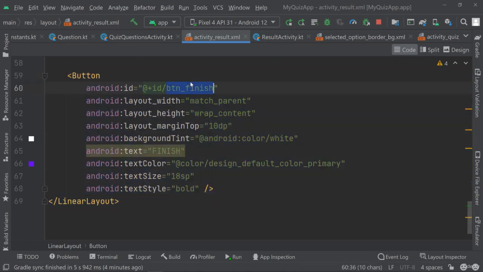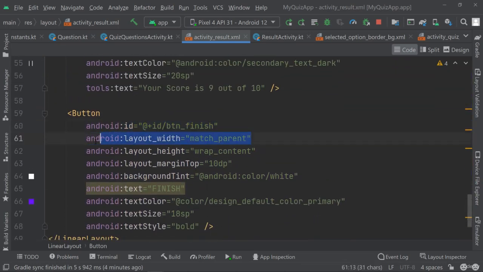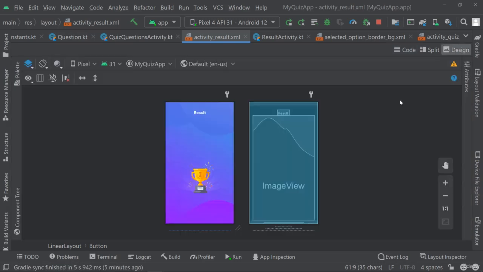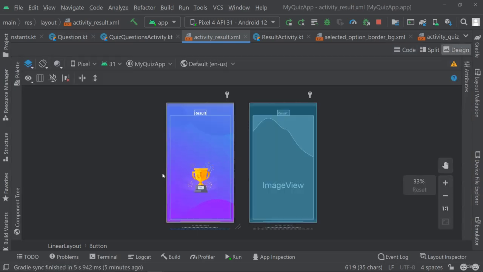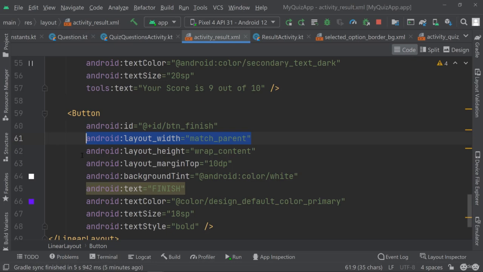And finally, we have the button. Button finish is how I called it. It's matching the parent in terms of width, so it's going to take as much space in terms of width as possible. And in my designer, it doesn't seem to display correctly. Then we have the height of wrap content, the margin of 10 density pixels towards the top. And I'm using the background color of white, so the background tint. That's what you have to set up for buttons if you want to have a background color for them. The text will be finish, and I'm going to use this design default color primary, which is this purple color. Text size 18, and text style will be bold.